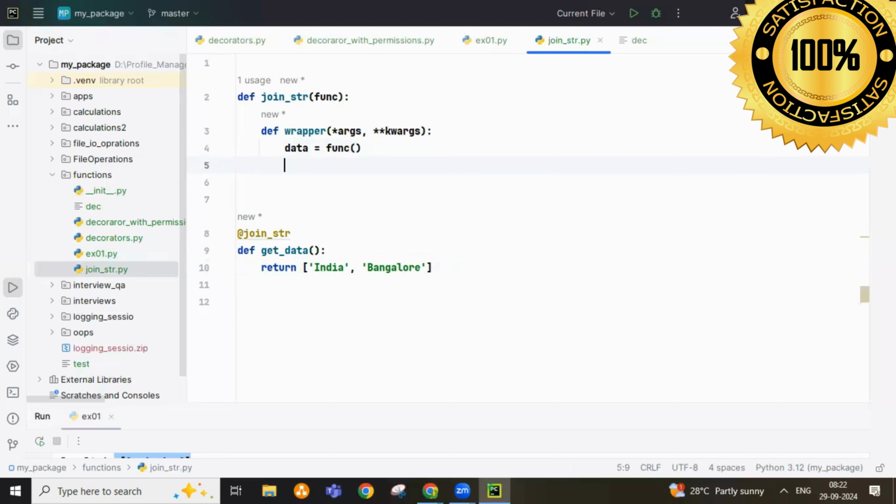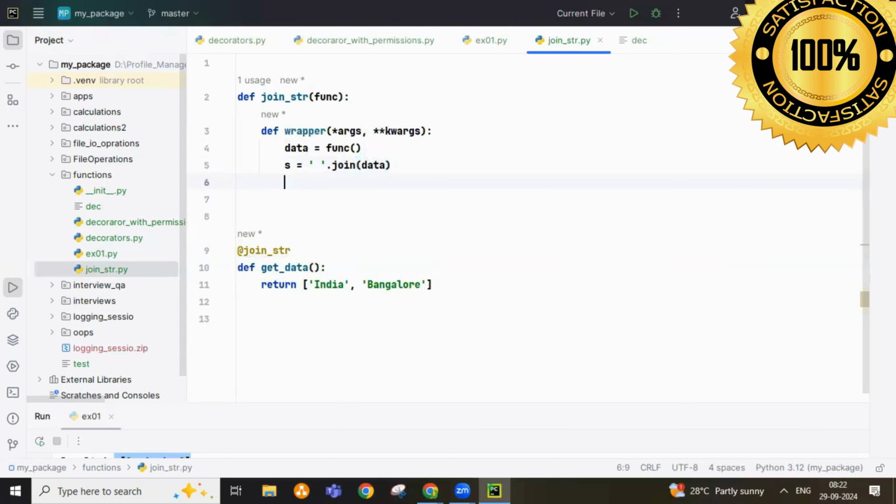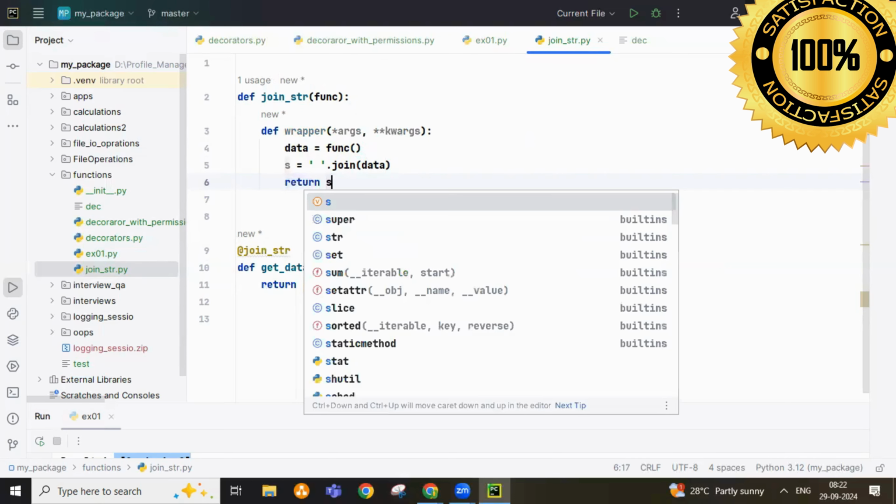Once you're done with it, let's say with this data, how to join a string? Who can tell me in the string operations? Perfect. So my string equal to join double quotes. If you want to join with space, put some space. Join data. Guys, make sense? Did you understand now? Data equal to function. S equal to now I join the string. Once I'm done with it, return S.